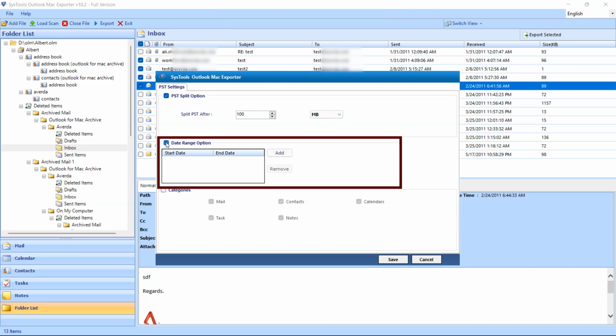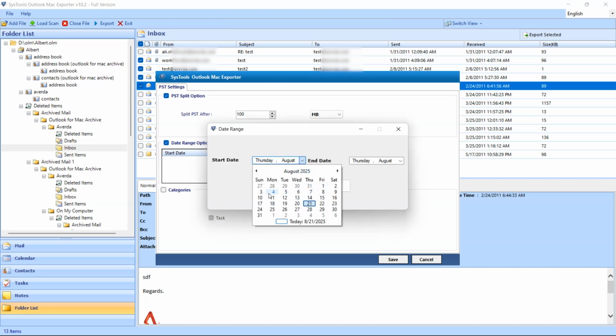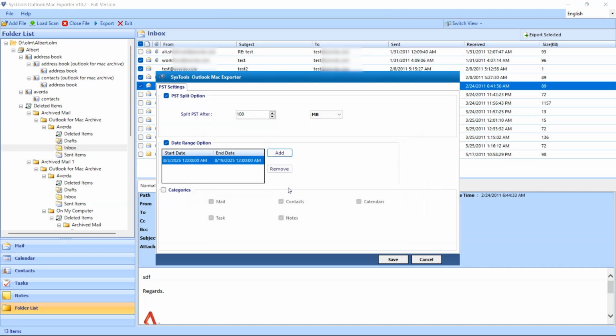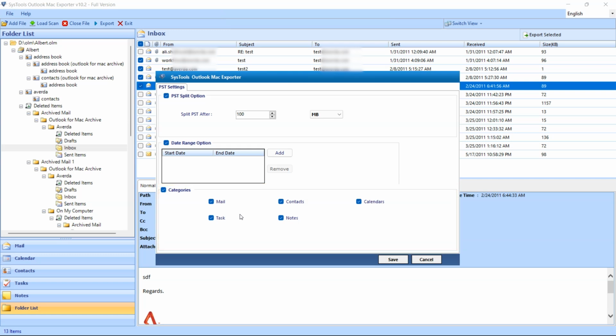Date filter option. This allows the user to migrate specific data from Mac Outlook. Choose the start date and end date to define the time range for the export. Only the data falling within this range will be exported. You can add multiple date ranges. You can remove unwanted date ranges by clicking on Remove button. Categories. It allows you to select the required data like emails, contacts, calendars, tasks, and notes. After that, click on Save button.